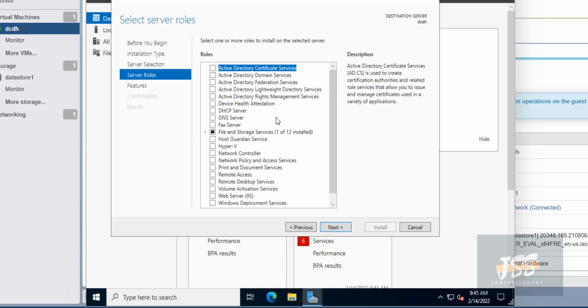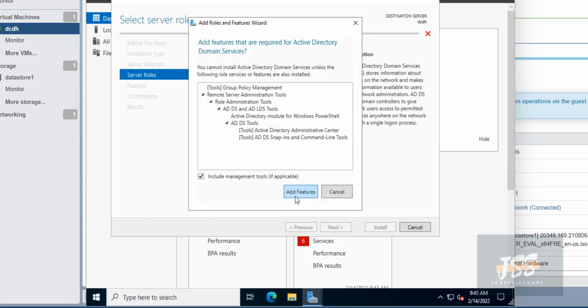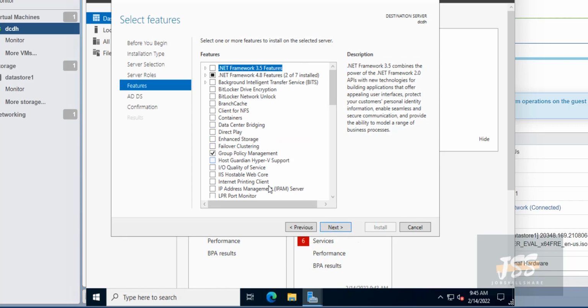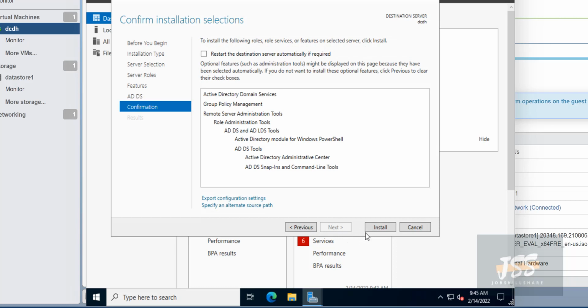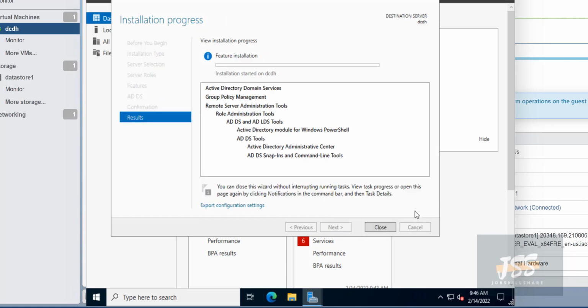So to convert the server into a domain controller, we need to click on Active Directory Domain Services. As soon as you do that, you're going to get more features. Click on Add Features and click Next. And don't touch anything else yet. And we're going to click Next, Next, and Install. It's very simple. So we are going to wait for this installation to finish.